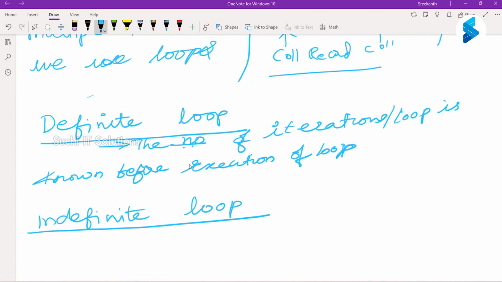For example, in the previous example, we used the range function. We said 10. So when I said 10, it only looped 10 times because at the time of the iteration itself, we have given that it has to loop 10 times. So by the time it started executing, it knows that it has to loop 10 times.